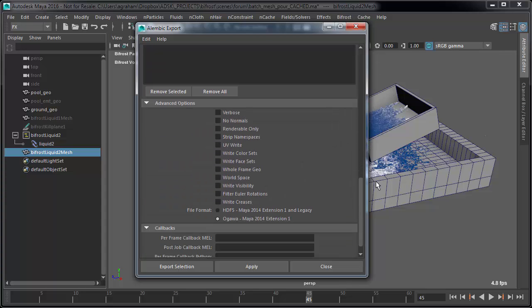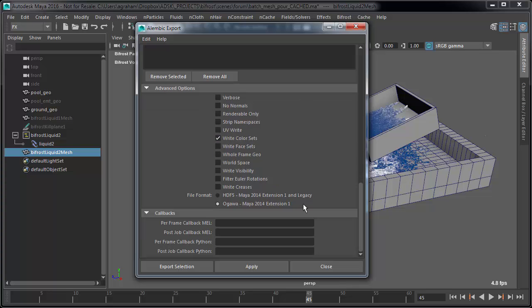But just to note, in the Alembic export, the scripts that I'm going to show you make sure that write color sets is on, because when you write the color set for the Alembic data, you gain access to the velocity and vorticity data that's written out from the simulation, as well as other stuff in the future. We're going to write to Ogawa to save some space, and I believe that's all that we turn on.